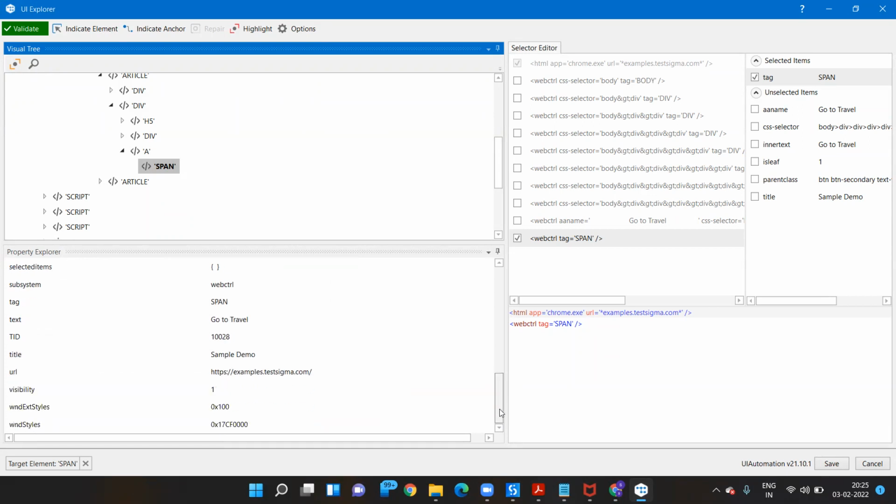So many things are there here. Look at here, so many things are there. Visibility. Window external styles, window styles. So many things are there. Title, title ID, text, tag, tag name. Selected items. TID, title. So many things are there. You can use whatever title.